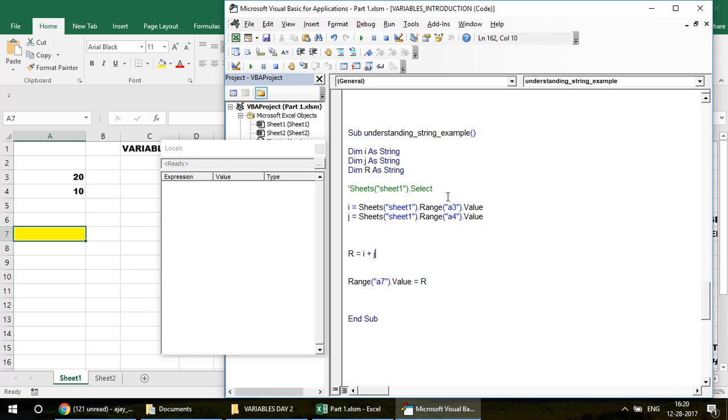And what will be the value, by the way? Are you saying that 2010, or you are saying 20 plus 10, which is 30? What is it supposed to do? Or you're saying that it's going to give you the error, right? So you will not get the error. First of all, let me clear this.